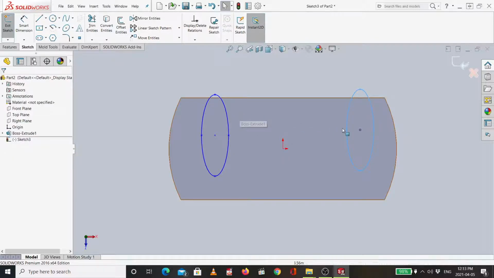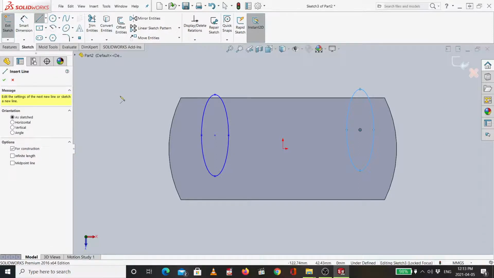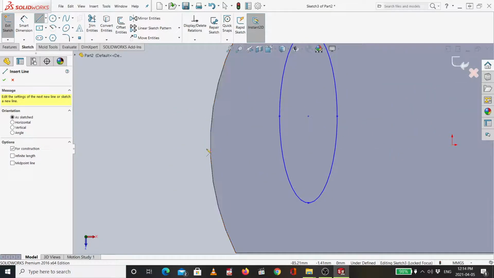Escape, then look, those 2 ellipses are not at the center of our object. So I want to centerize those 2 ellipses. So I can go for not line, for center line. Those center line is only used for creating the object, helping to create some sketches. So I will start from here, from the center. Here you can see from this center.